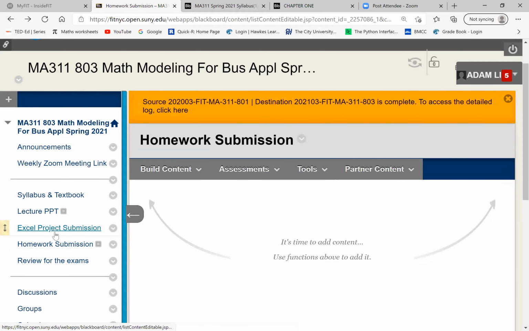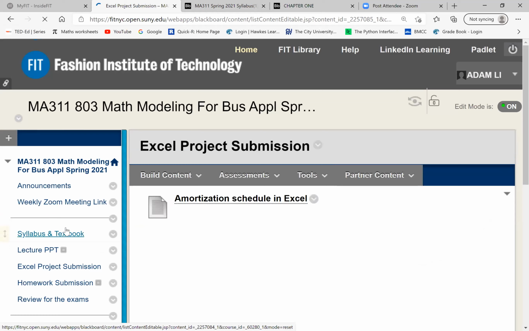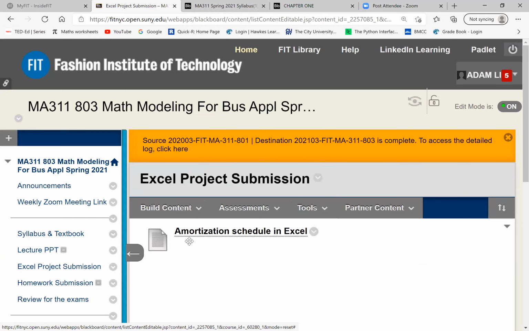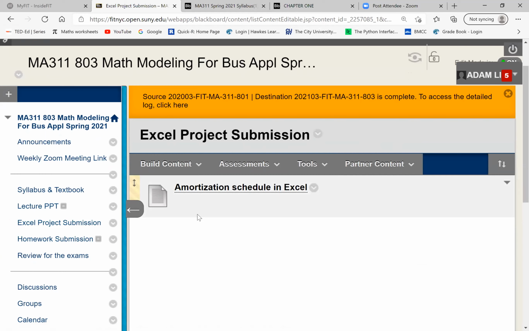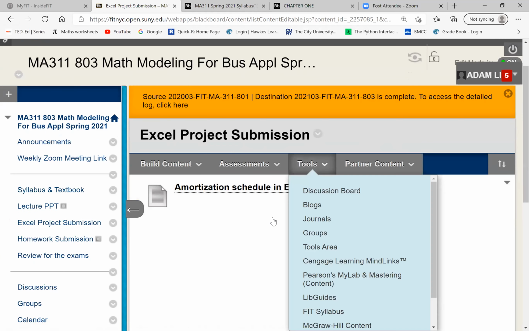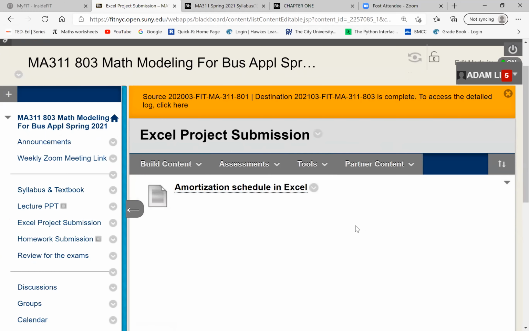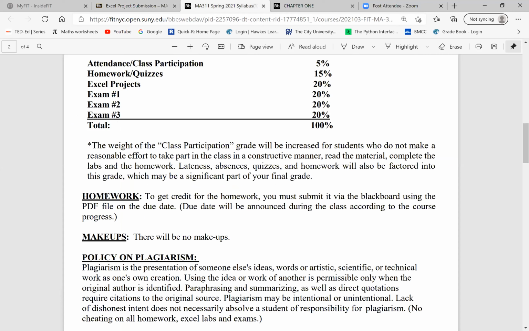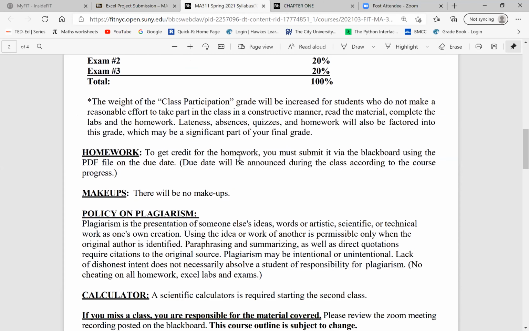And also Excel project submission. I will post all the Excel projects right here, and you can find the file here and also submit a file via the same link, right? I'll give you more details later on. When you have the first project, I will show you how to do that. That's pretty much about homework. And again, you need to submit it as a PDF file. I will talk about the due date in a second.